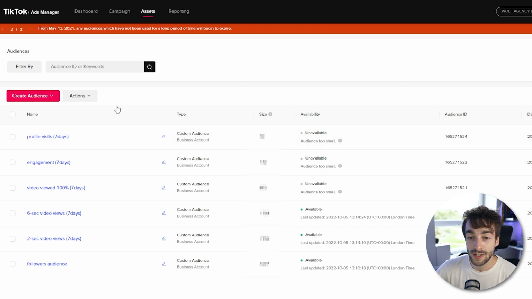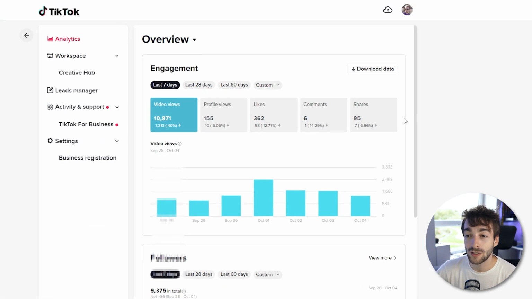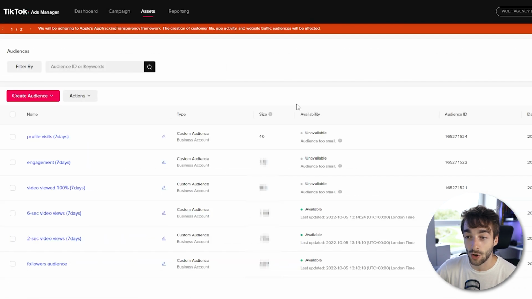The first one we can see is the TikTok profile visits, and the size for this is only 40. If we head back to the TikTok analytics and check out the 7 days profile visits, we can see we had 155 profile visits. So what it's done is taken almost a third of those visits and added that to our TikTok account. It's found 40 eligible people that it can actually link to our profile visits, which is pretty interesting.